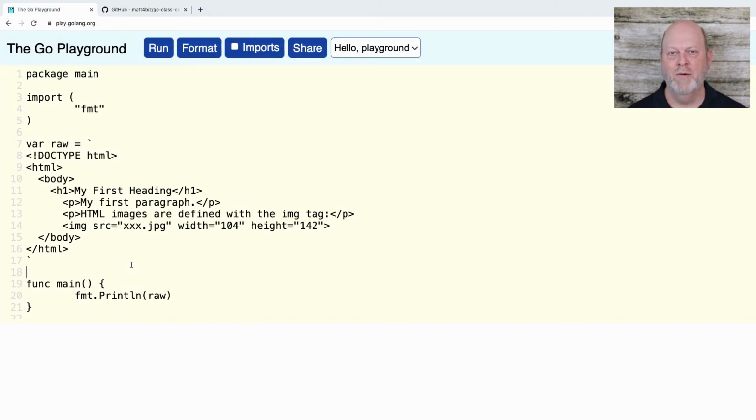Okay, so we're in the playground. And what I said is I'm going to copy some HTML in here. So I have a little bit in here. It's a raw string. And I just want to point out raw strings have backticks. So it starts up here with this backtick and there. And it can span multiple lines. It can have embedded new lines in it.